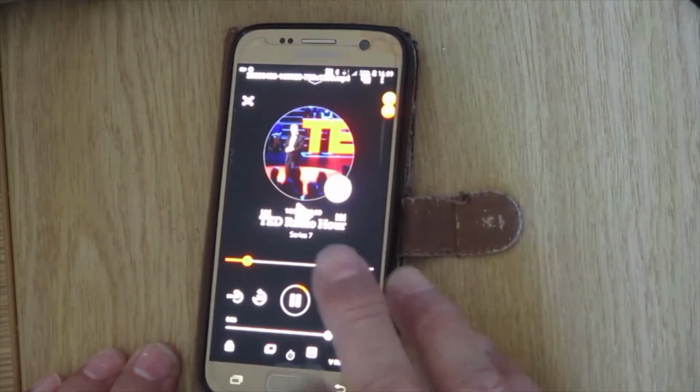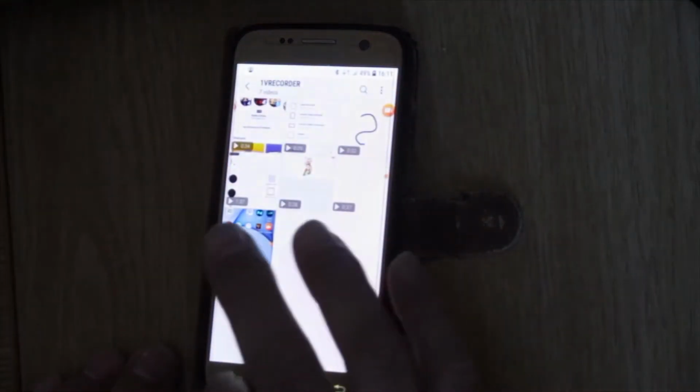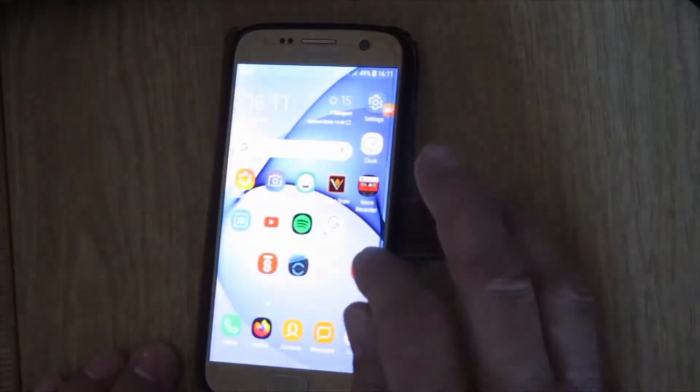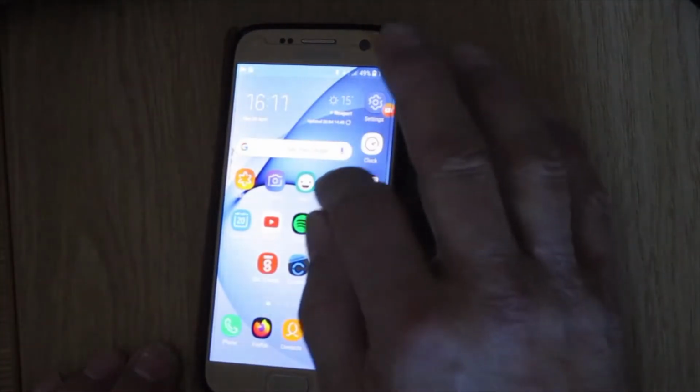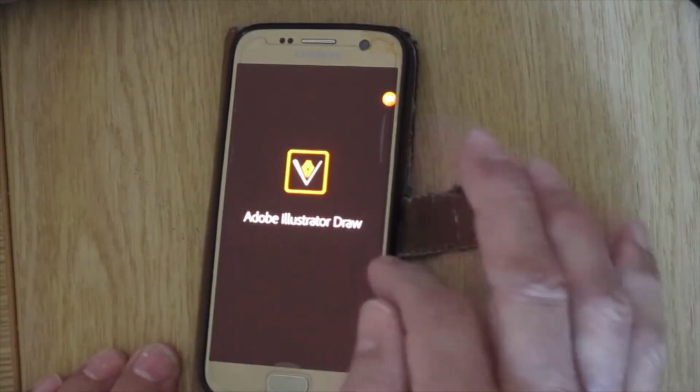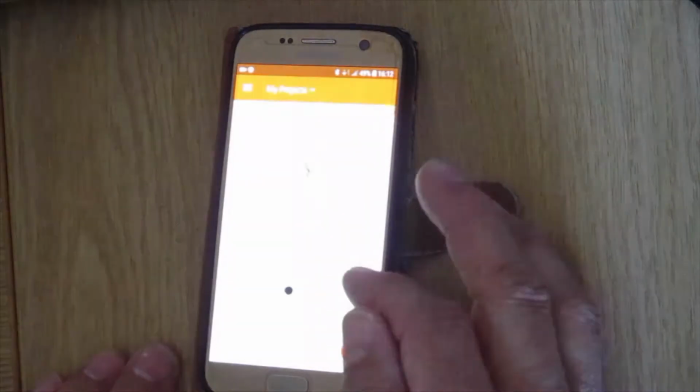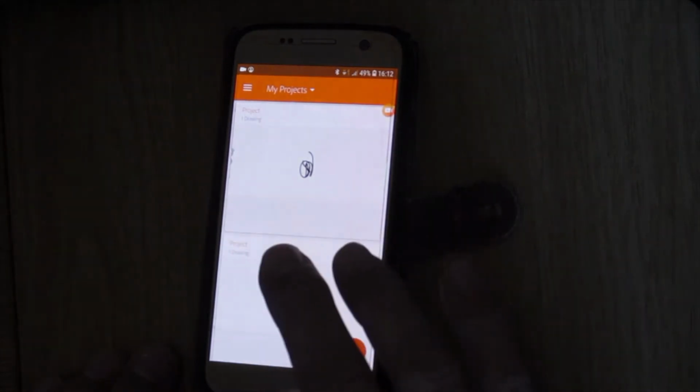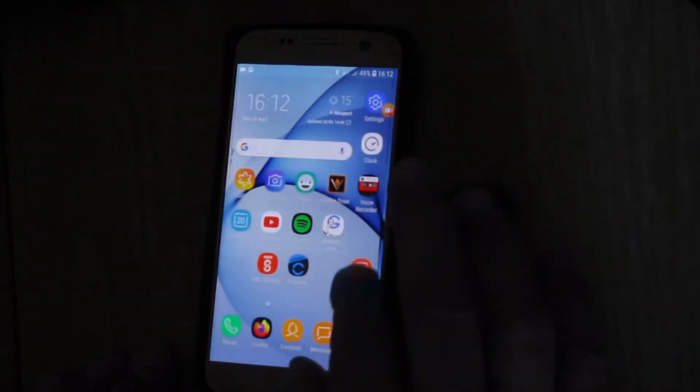Stop that. Anyway, so you can see now that that actually records fine. So we're going to look at the Adobe Draw app shortly, which is the app that we've been using, which is free, but we'll just demonstrate the same process on the iPad.